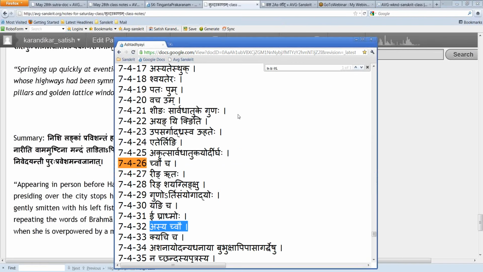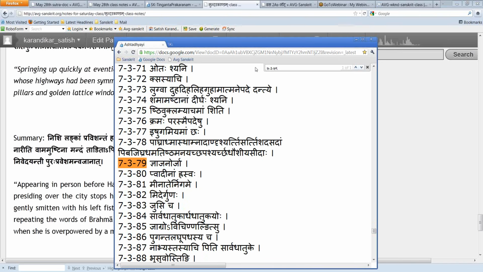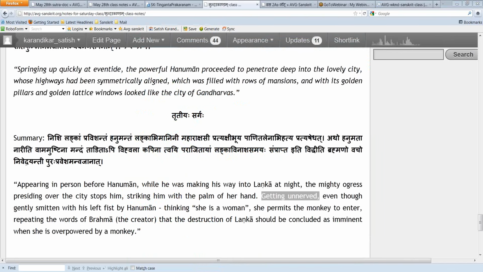But the sutram here is basically 7.3. Let's see, the sutram is nya janorja, 7.3, I think 79 or 8. This is the dhatu nya, the dhatu jan. Take the ja adesha, like jayate and janati. 7.3.79. Anvajanat. Repeating the words is nivedayanti. Repeating the present participle, shatru pratyaya. The words of Brahma, Brahmano vachas. Vacho nivedayanti. That is the first iti in here.